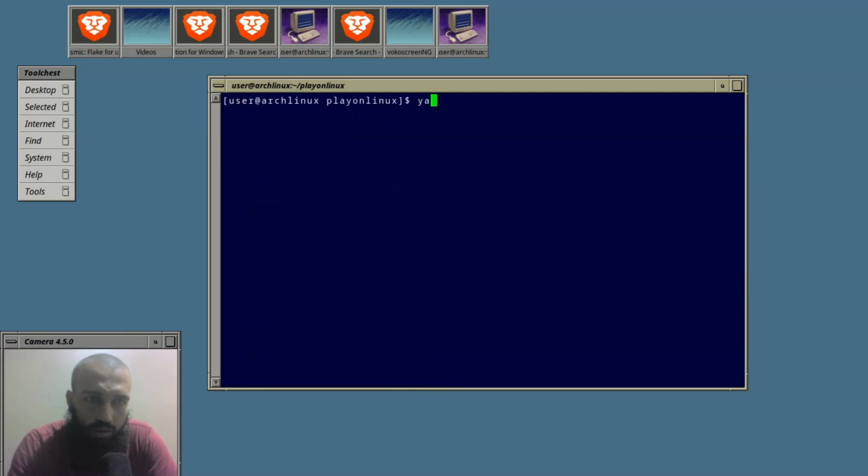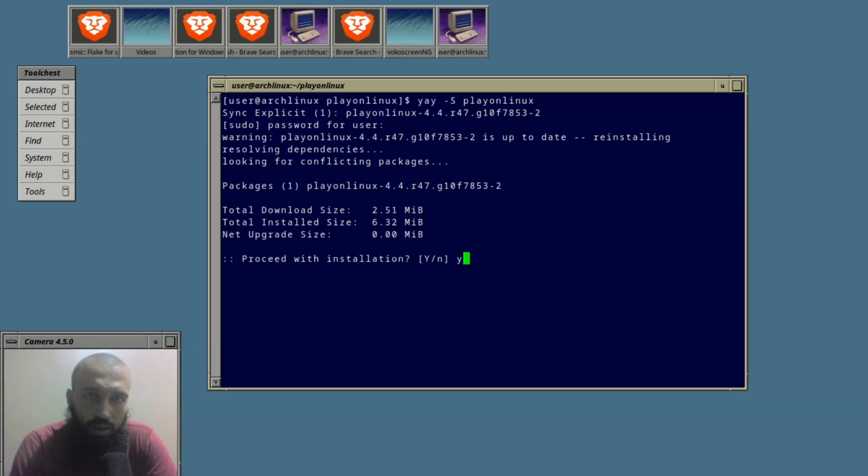The second way is using an AUR helper, which you need to have installed. Using the same method of installing PlayOnLinux manually, you should install an AUR helper. You have many options like Yay, Paru, etc. This method is as simple as running one command, which should be yay -S playonlinux, like this. Password and enter. Y and enter here.